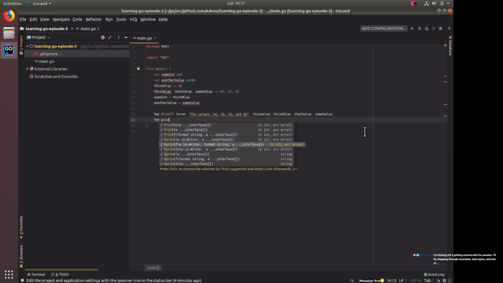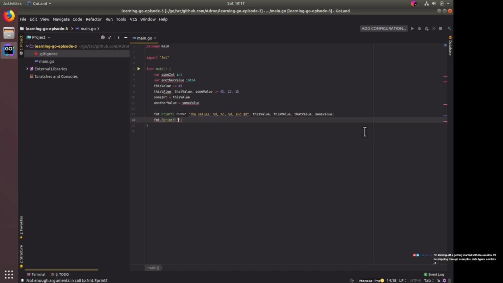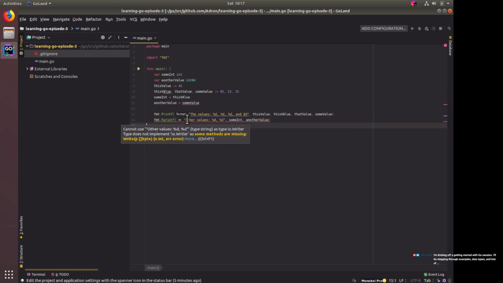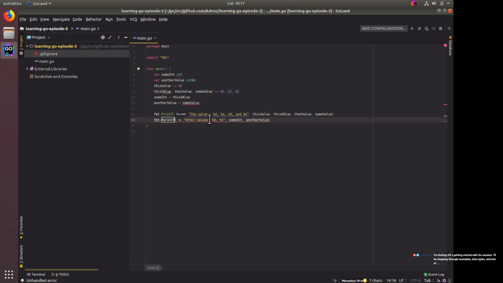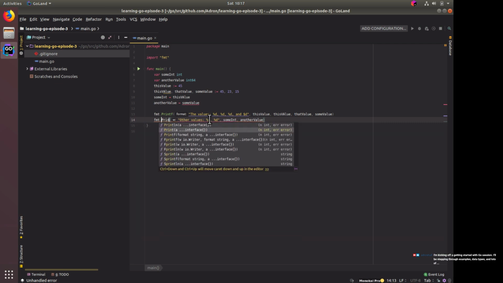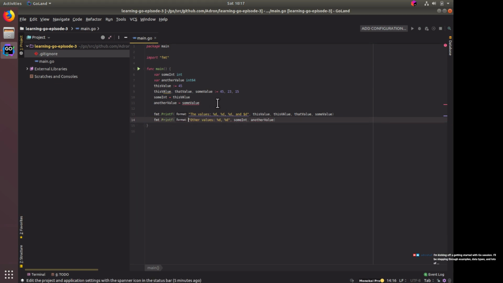So print format. And we'll say other values just to get them shown up somewhere. And we'll say someInt, and then anotherValue. Okay, so they're used everywhere. Here we go. It says type string as type writer does not implement. What did I do? Oh, I hit F. Just want Printf. There we go.